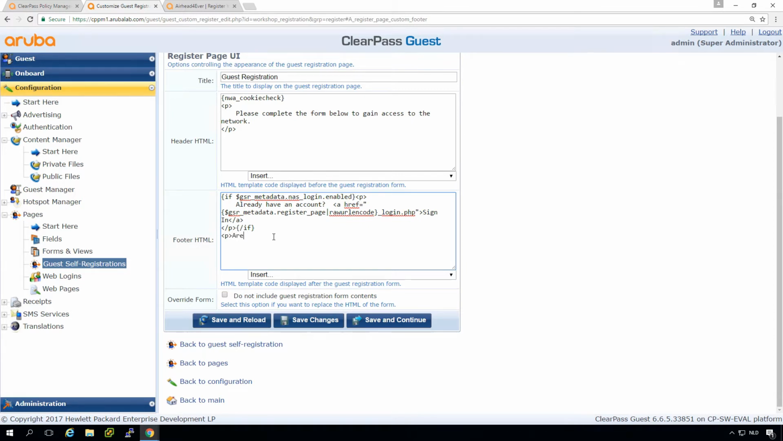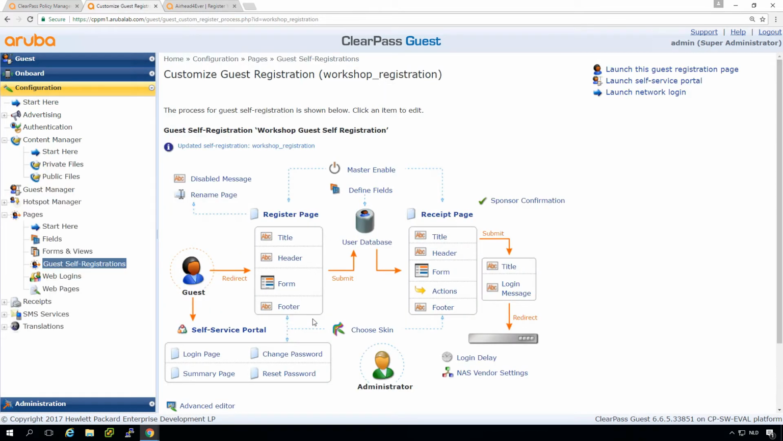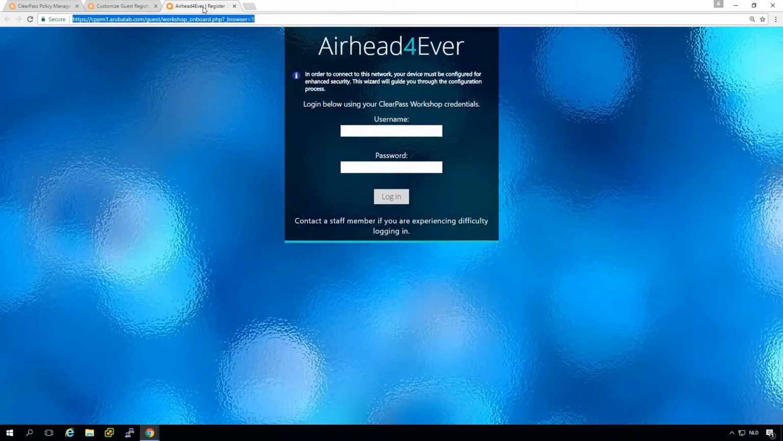So what we can do here is put some HTML: "Are you an employee?" with a link to the URL. And I think we can take this off. With slash A, we stop the link, and with slash B, we stop the paragraph. So let's save this page.